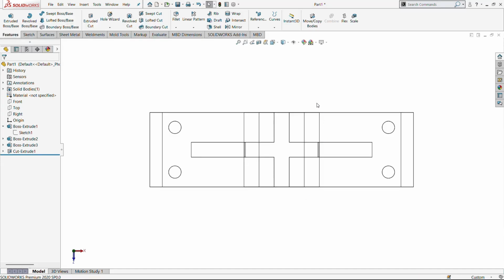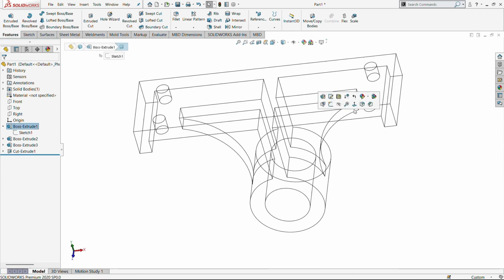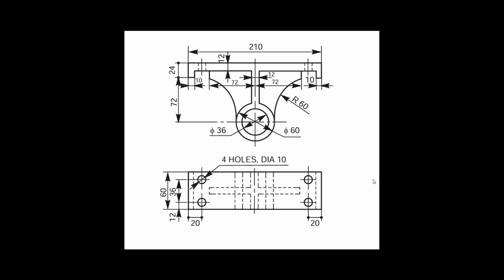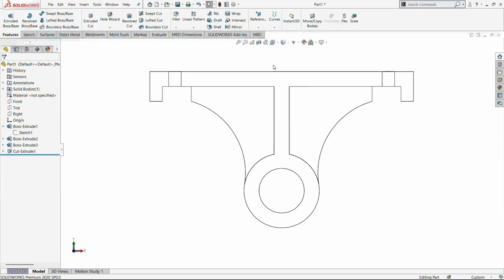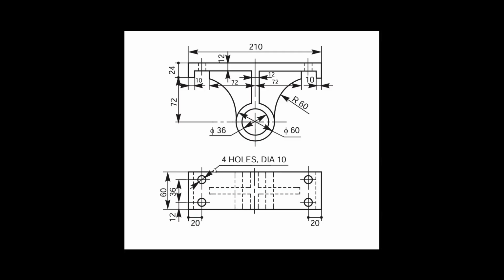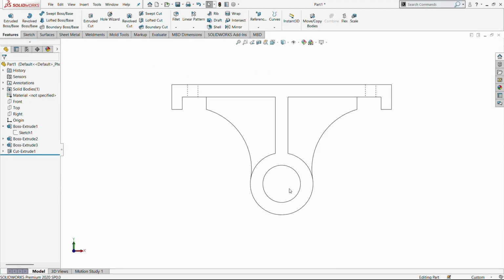This is how the orthographic projections are transferred into a 3D model by using these two different views. If you look at this front view, there are some hidden lines that clearly indicate there is a hole behind that. This is the exact portion we made in this area.